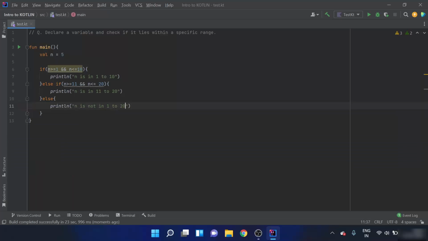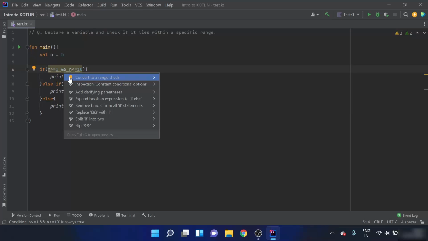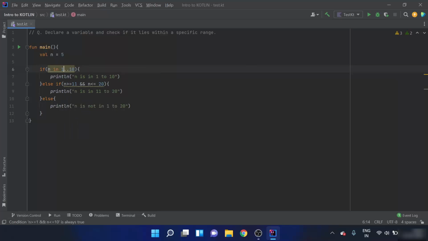When I look at the code, it underlines this with a line. When I hover over it and hit alt plus enter, it says convert to a range check. When I click on that, it prints n in 1 dot dot 10. This is the in operator we are going to study. Instead of this whole thing, n is greater than 11 and n is less than or equal to 20, we can use the in operator.